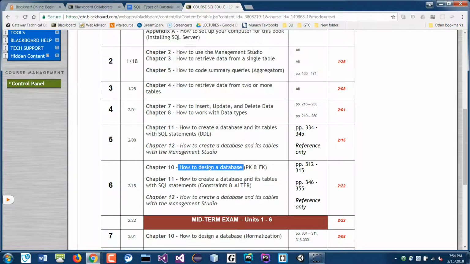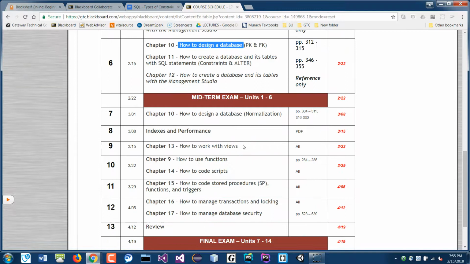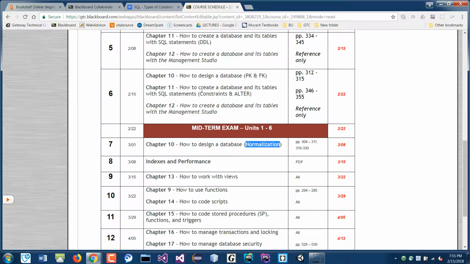Okay, we'll talk about that some more after the midterm. When we get to Unit 7, we'll do some more based on normalization. So for this part here, I think I have a really good assignment for you guys to do as well. And so we'll do some more in that chapter after the midterm. But for tonight, we will continue from where we left off.